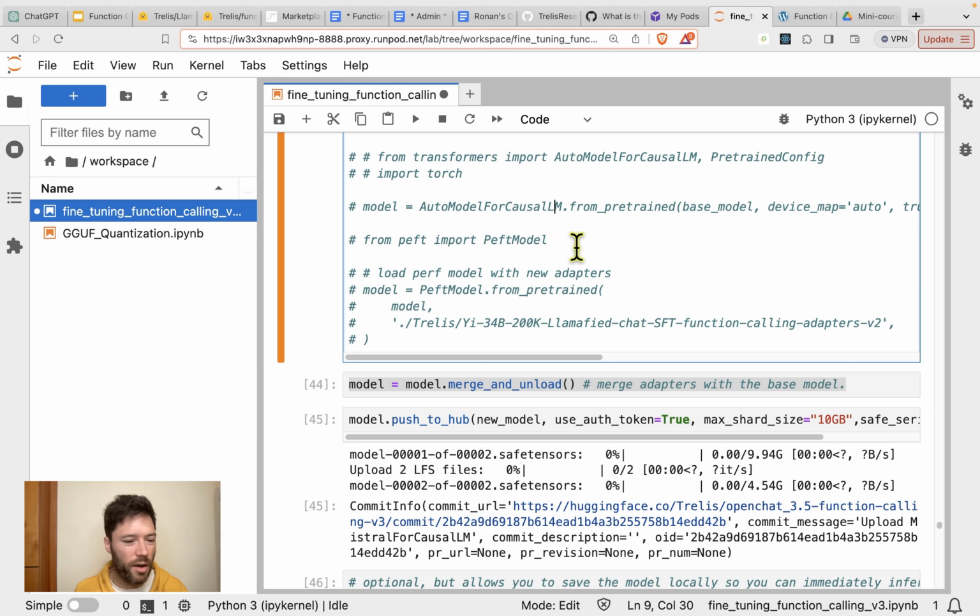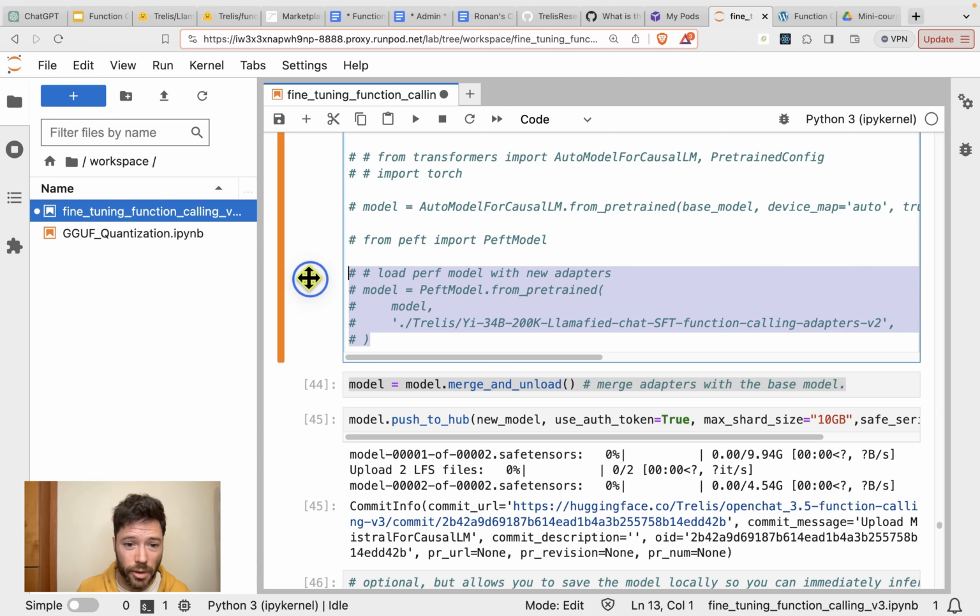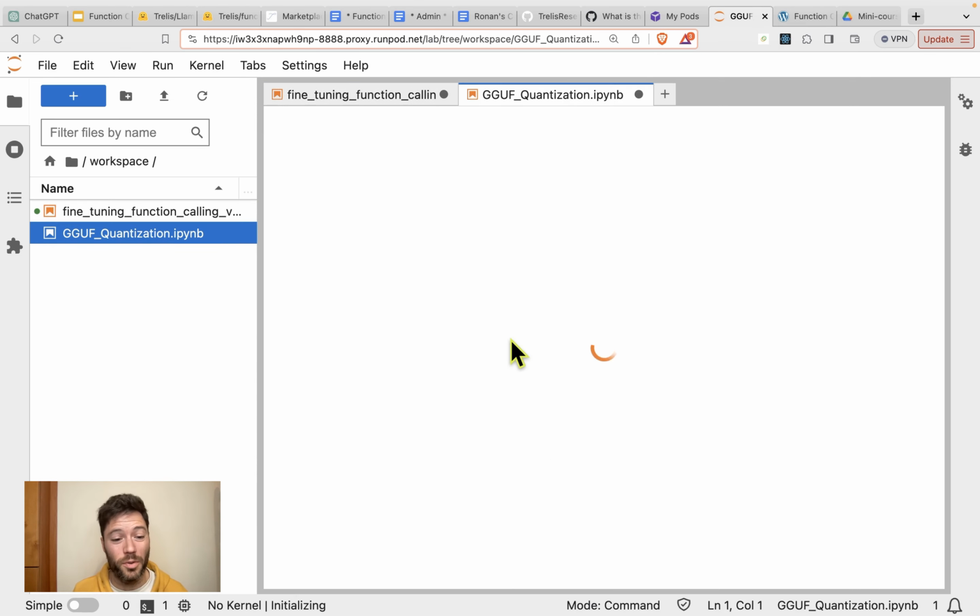But broadly speaking, I found this still works if you're using a quantized model. So just don't forget, you need to reload your base model. Then you need to apply the adapter to that reloaded model, and only then are you able to merge if you're using QLoRA.